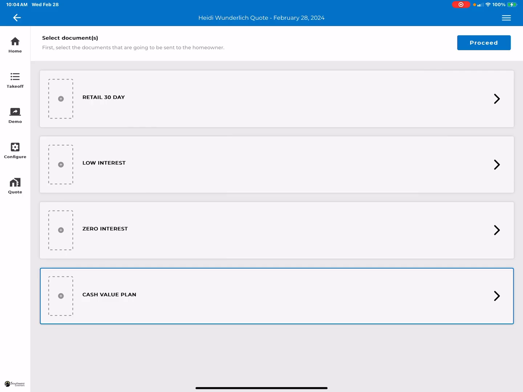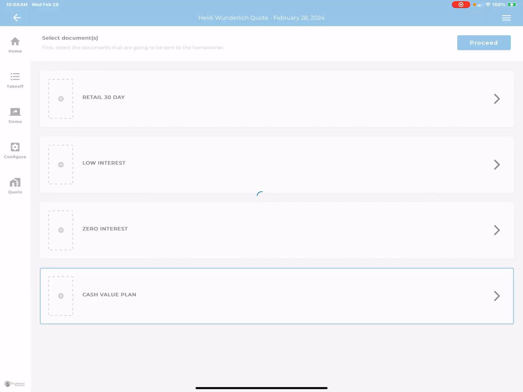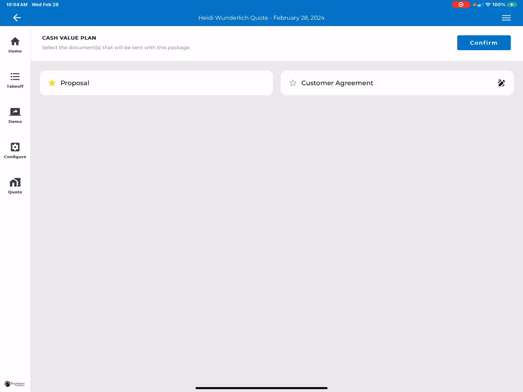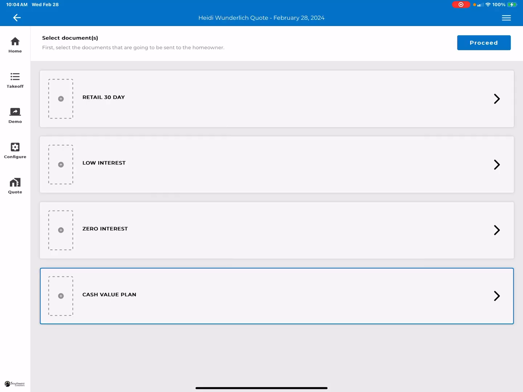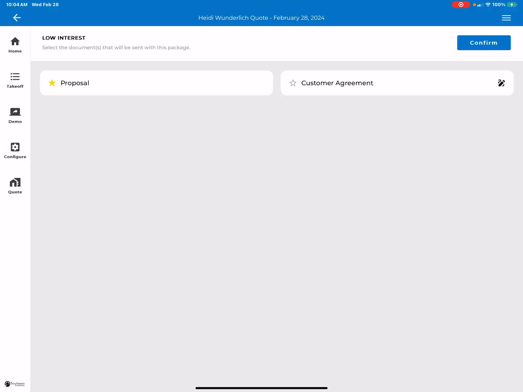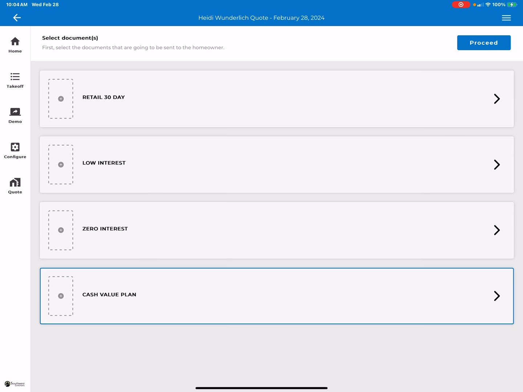And then from here, it's kind of the same thing. I know I want the cash value. If you're going to do multiple, which we shouldn't be, because it should be the same as our normal process, when we leave the house they're narrowed down to one method of paying for their project. If you needed to send all 4 or 2, you can do it, but you're going to have to select them individually and do your proposals separately.